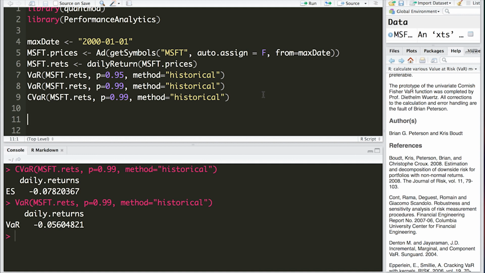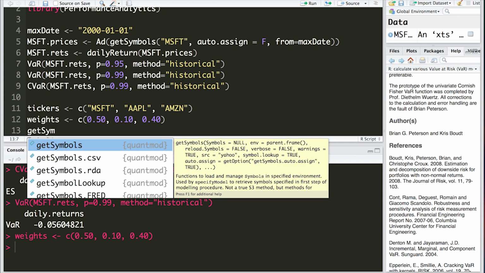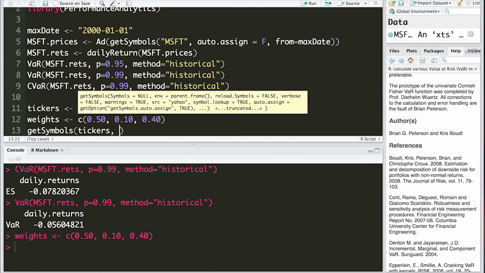So let's take this a step further. Let's make a vector of stocks that we might be interested in calculating value at risk for. So let's go with Microsoft, Apple, Amazon. Now let's say we've got a portfolio, so we need to give these weights. Let's go with, let's say a 50% weight in Microsoft, 10% weight in Apple, and a 40% weight in Amazon. Of course, they should sum to 1. And then let's just do getSymbols of our tickers, right? And then remember our max date. So let's just go ahead and pass that in there.